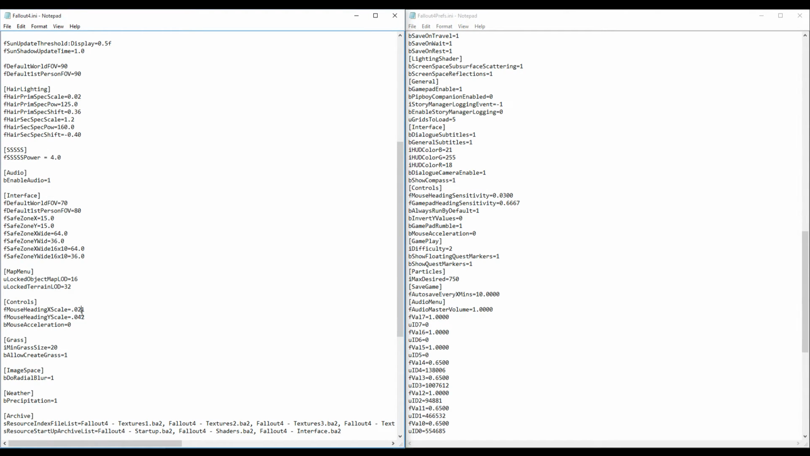Mine are already changed. So go ahead and make fMouseHeadingYScale's value double of XScale. So for example, mine is 0.021. Make the Y scale double of that, which would be 0.042. So go ahead and do that. And it's going to be just in this file, Fallout 4.ini, not Fallout 4 prefs.ini.